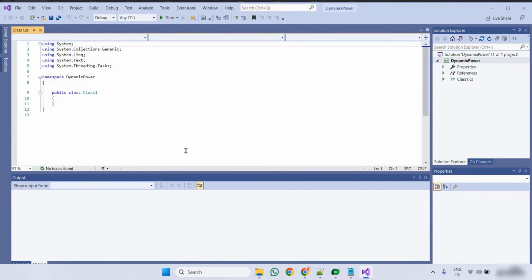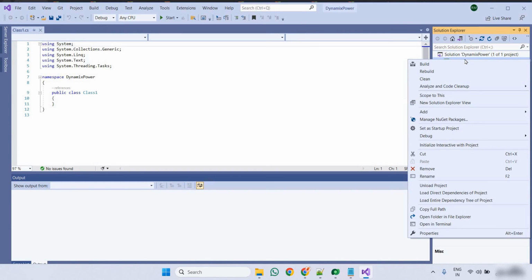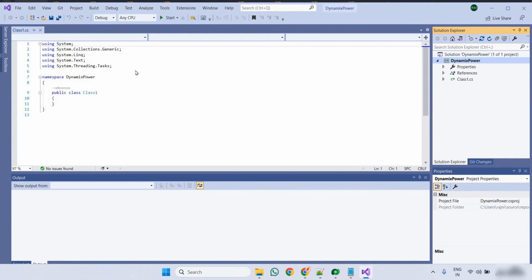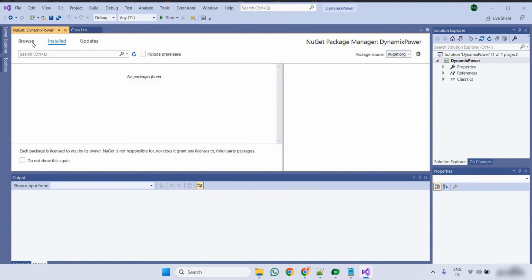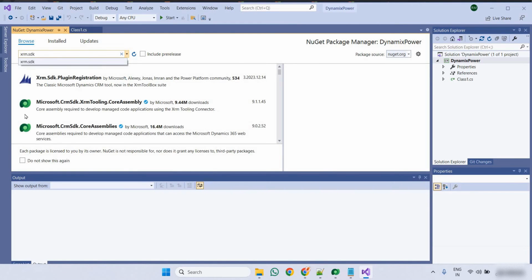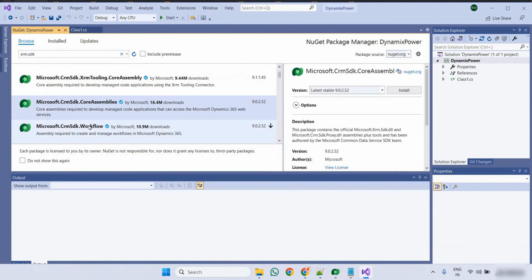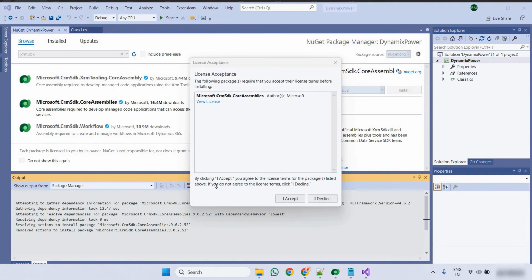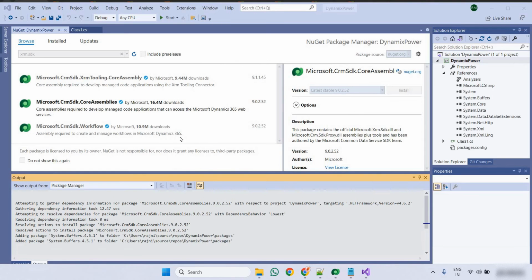Now once you create it, first of all you need to have the assemblies. If you have worked with plugins earlier, we need to have the assemblies. So first of all, let's add the assemblies. Go to manage NuGet package manager, coming here, and it should be Xrm.Sdk, core assemblies, this one. Install it, accept it. Okay, now this is done.